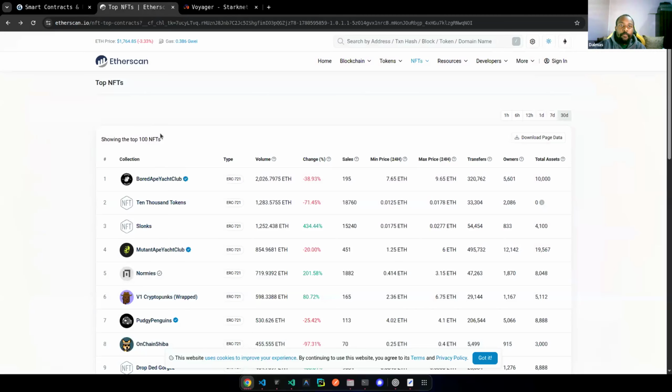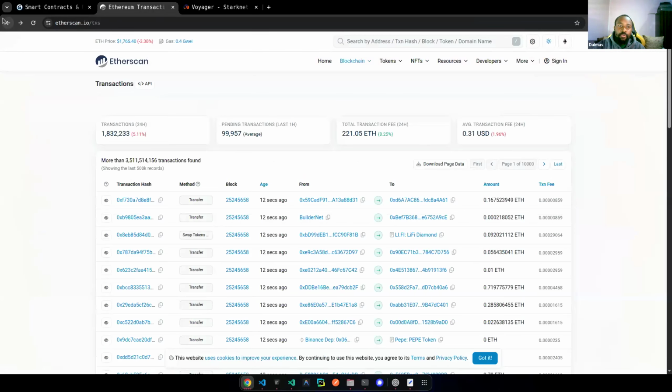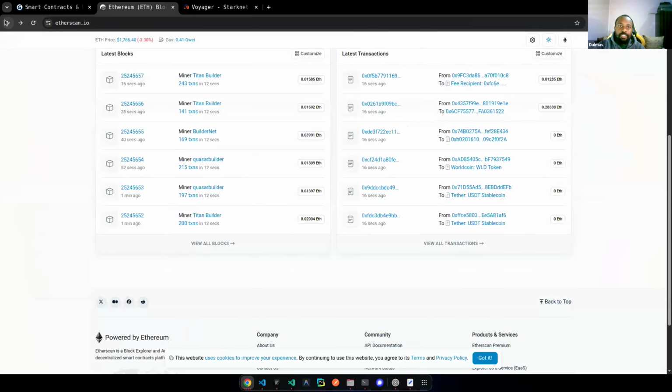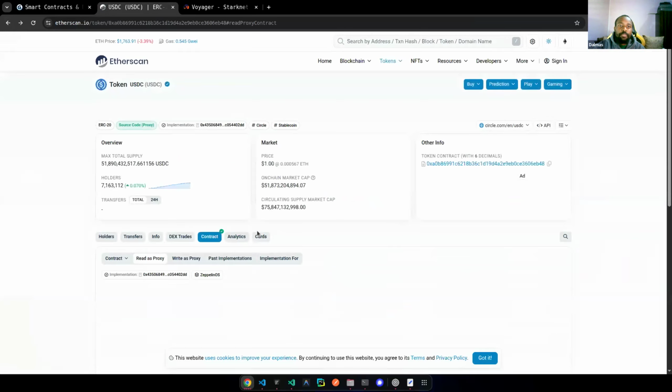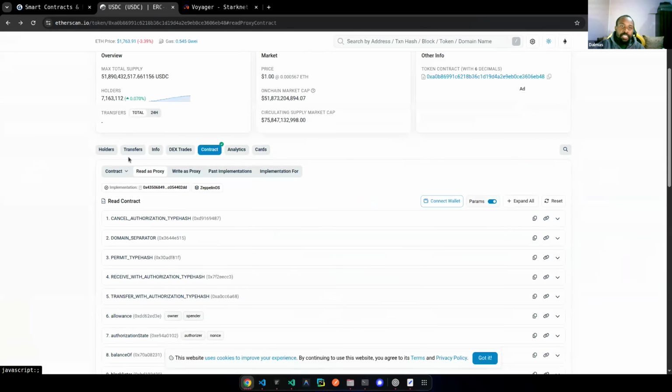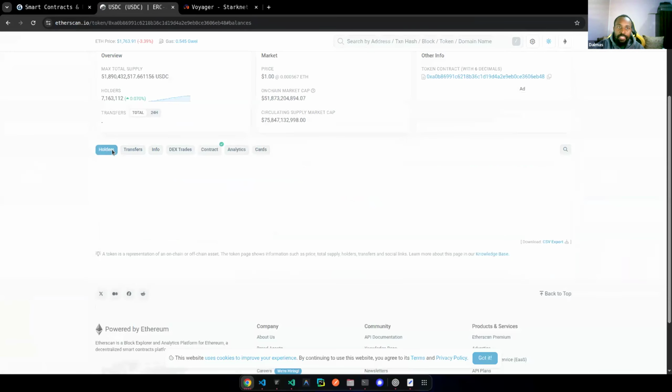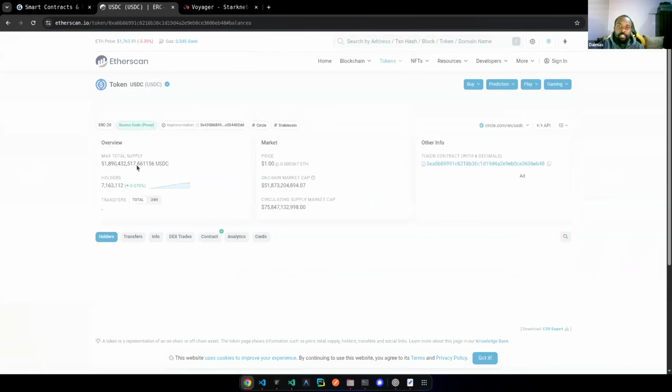Going back here, that's what we are going to explore, a quick one. Here we are going to interact with the USDC contract. I'm trying to find the contract. If you come to this page, you will see the holders of that token, the transfers that have been made, the total transactions, info, DEX trades.